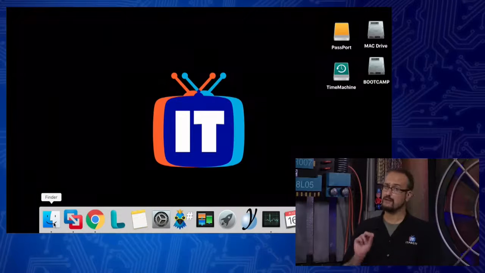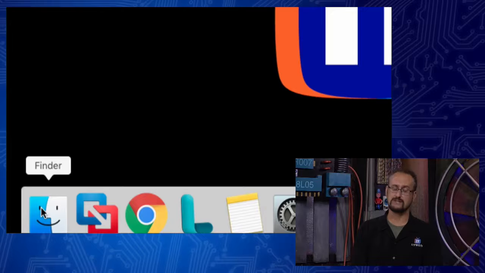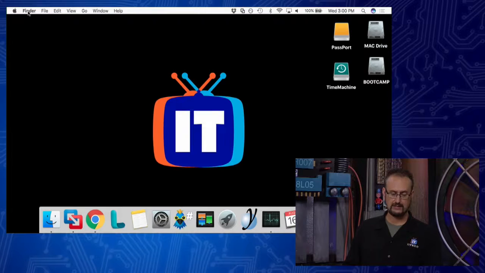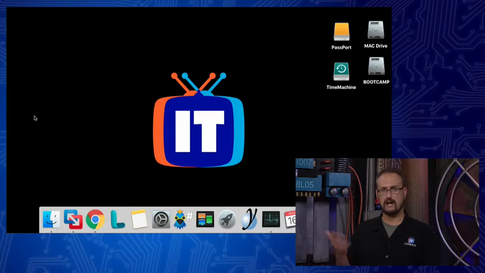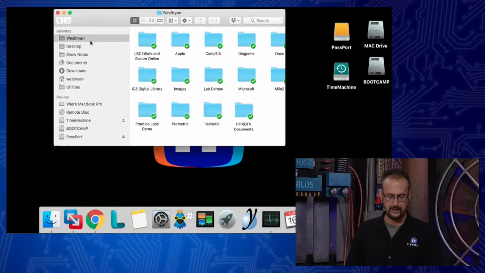So if you have left your dock the same, you have Finder down here in the lower left-hand corner. Understand that if you click the desktop and you make the desktop the focus, you also have Finder up here too. So you can use this right from the menu bar as well. It depends on how you want to launch this. And you can launch your Finder, right?